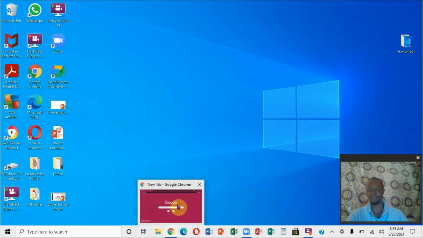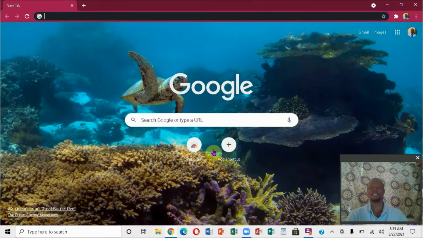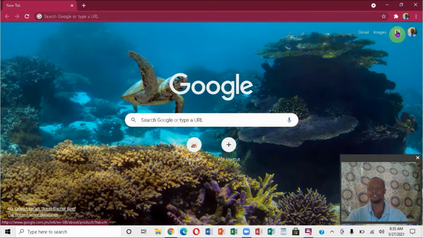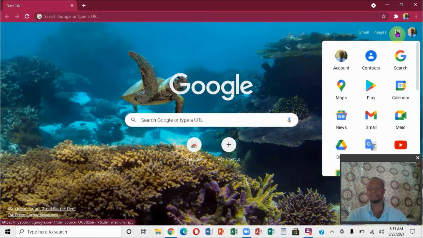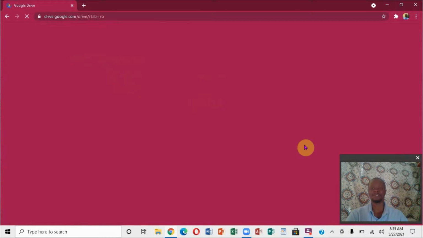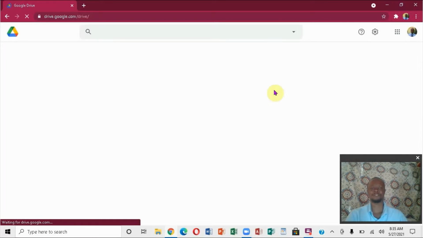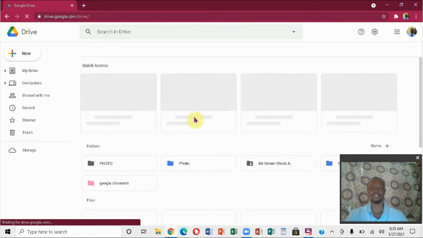So notice I have it open here already, so I'm going to open it like that. Otherwise it would mean that I have to sign in, so I'm going to come right here and click on the 9 dot. When I click on the 9 dot, you're going to look for the Drive. I'm going to click on the Drive. If you're already signed in, it takes you directly to the Drive. And if you notice, I'm already signed in, so it takes me directly into the Drive. So now I'm actually in the Drive.